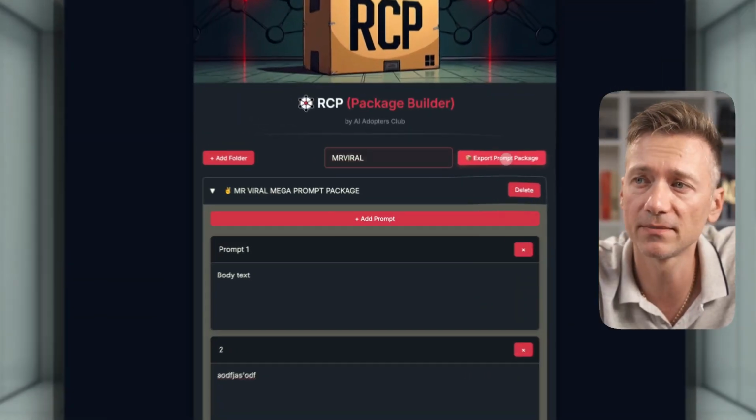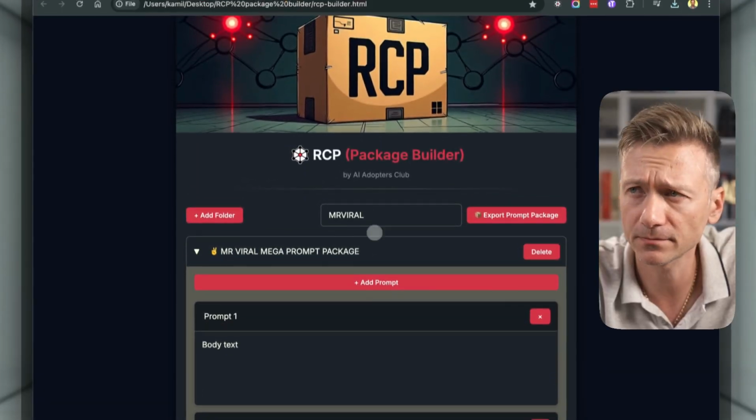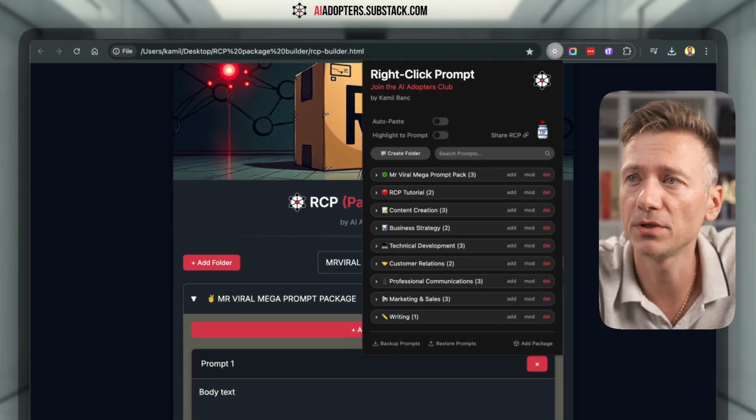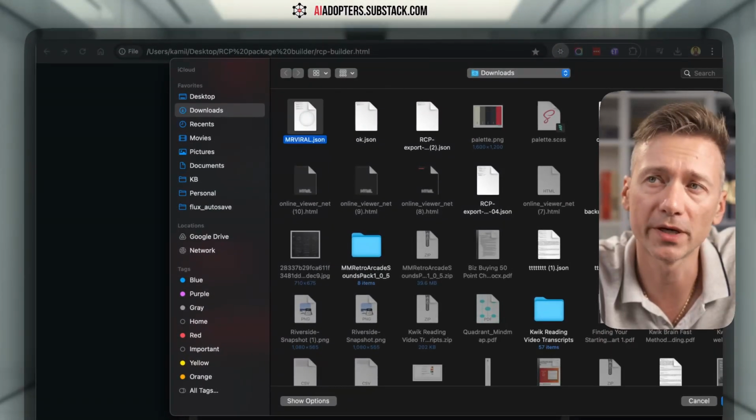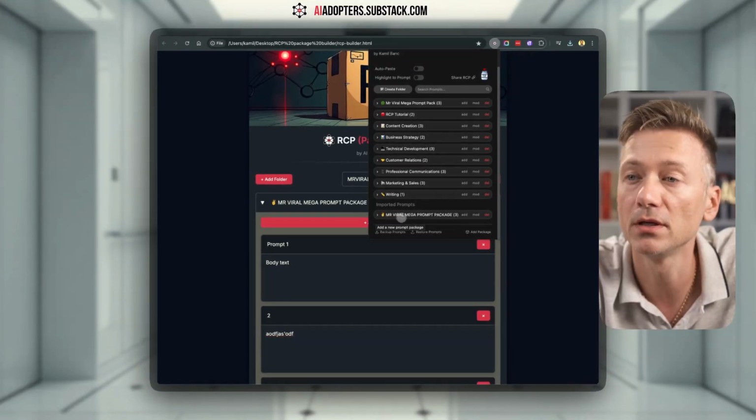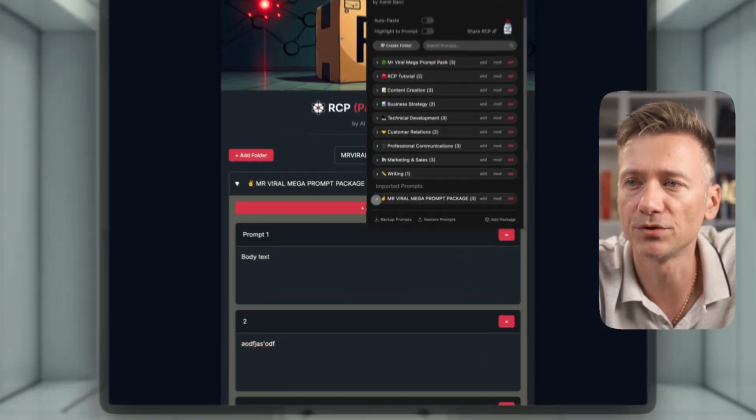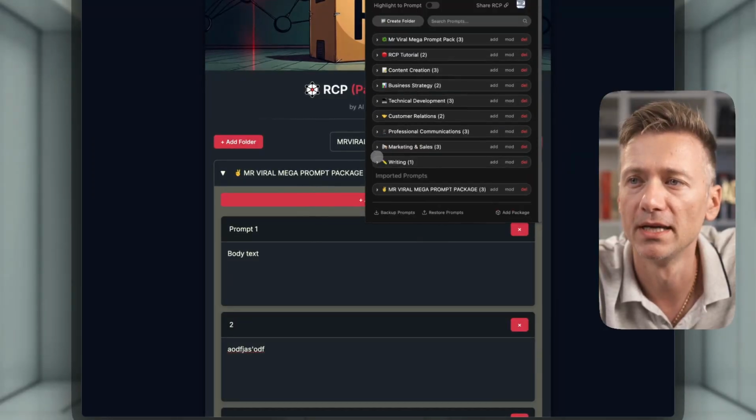All you do is then you download this here, okay, and then once you have it, you can go up here and find the package in your download folder, or wherever you give it to those people that you advertise this to. And then you can see here are the Mr. Viral Mega Prompt package available to you, just like we have created them here, right? So you have prompt 1 with the body 1. You get the point, right?